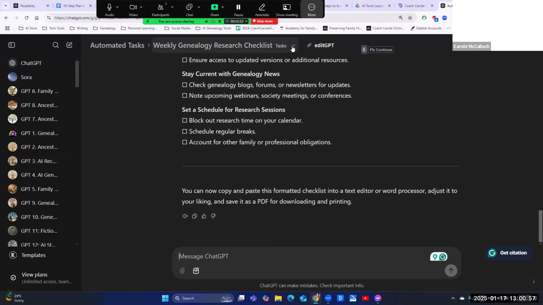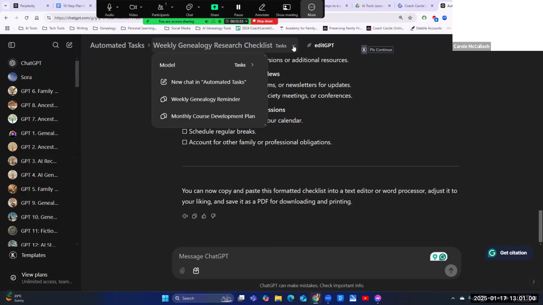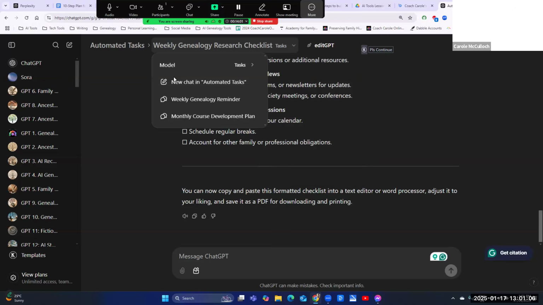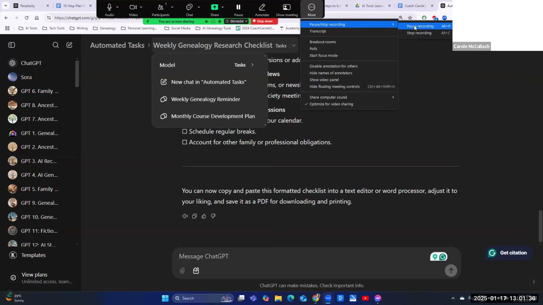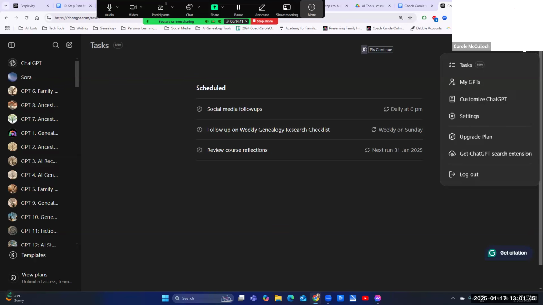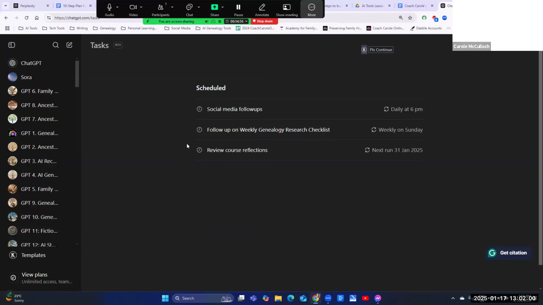And I want to have a look at all my tasks. I need to show those by going over to my control panel. And because it's brand new, it's sitting up here as a beta testing feature called tasks. By clicking on that, it brings into view the actual tasks I've created. And here is the task which will enable it to follow up on the weekly genealogy research checklist.